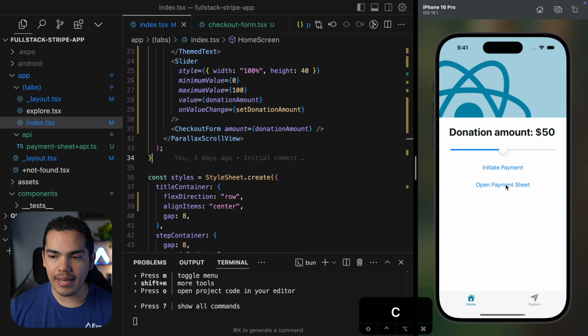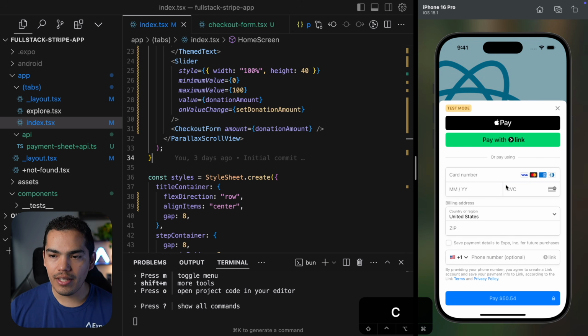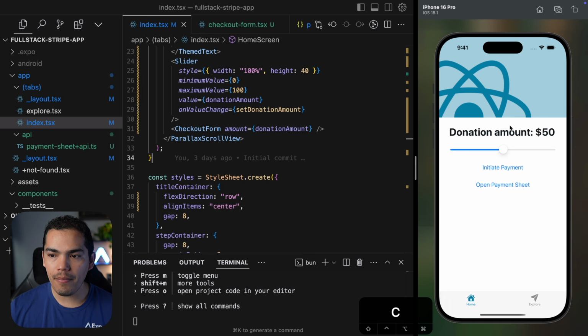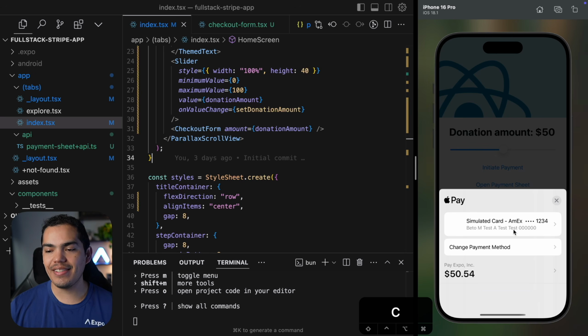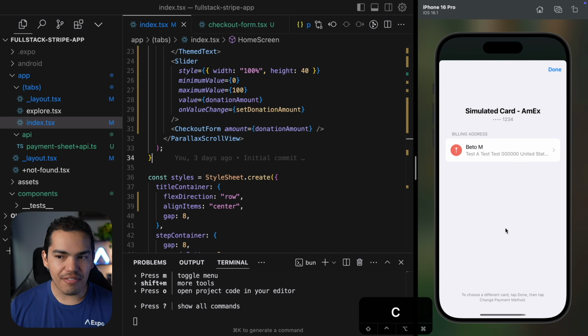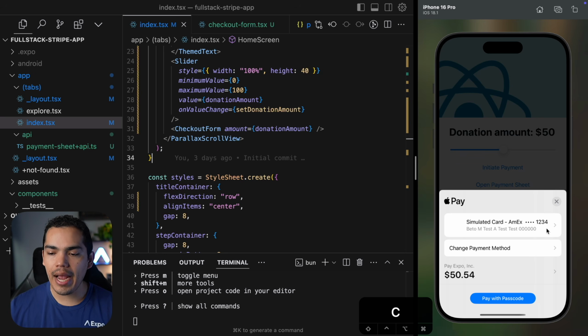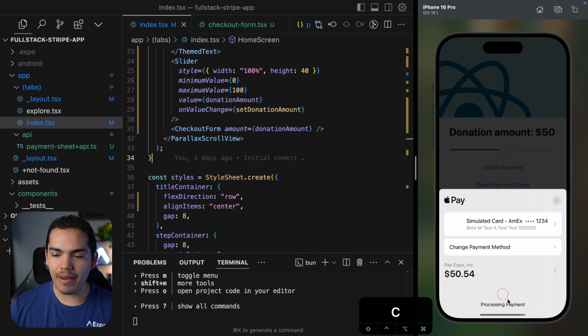And if I press again, open payment sheet, and now let's try to pay with Apple Pay. Okay, so it's asking for my information. So I created a fake credential in my simulator with random data just for testing. So you need to enter your address and payment method. But in this case, as you can see, it's 50.54 and it looks like I'm not rounding the final price, but that's fine. I'll just go ahead and pay with passcode.